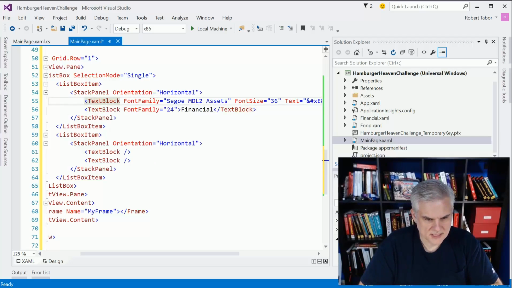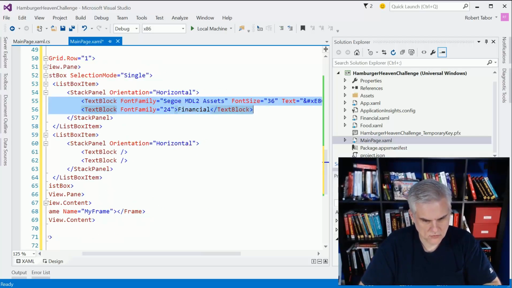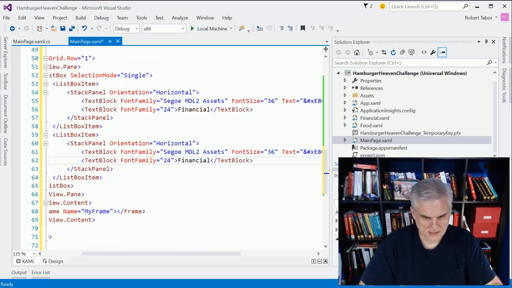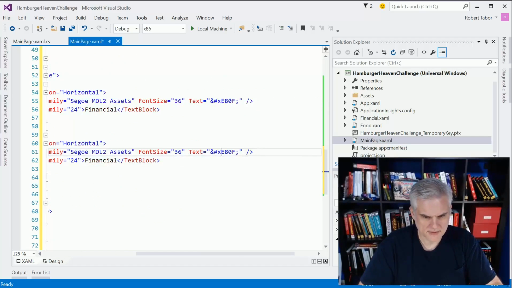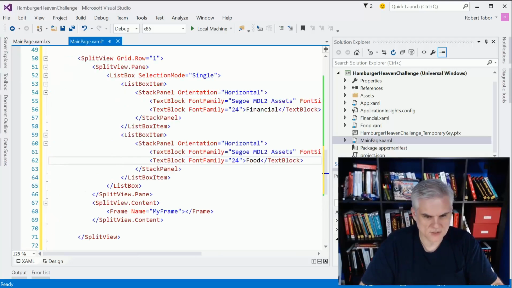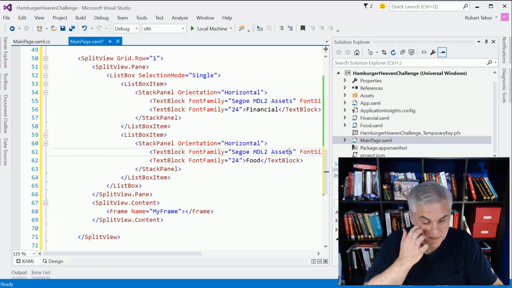Alright, so let's just actually copy this again and use it here again. And this time though, I'm going to change up the icon, and for that little star I'm going to do the E1CE. That should work there, and we'll call this one food. Again, use whichever icon that you want to use from that Segoe MDL2 assets font.